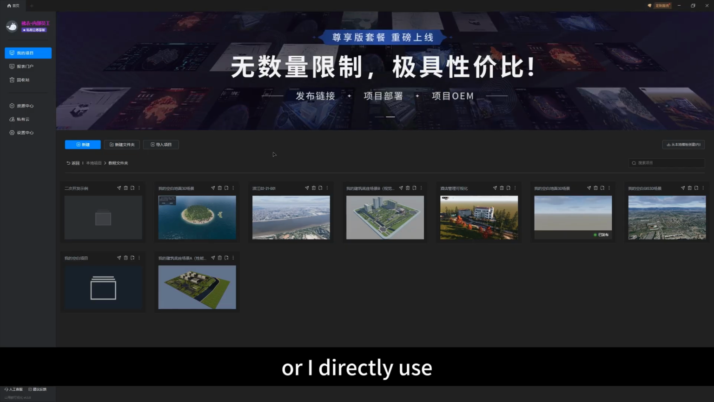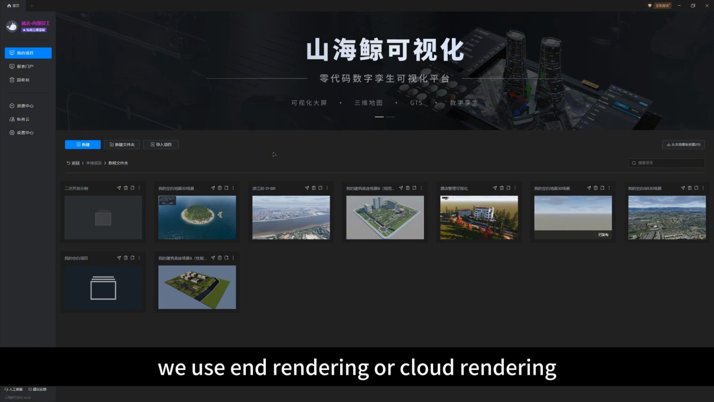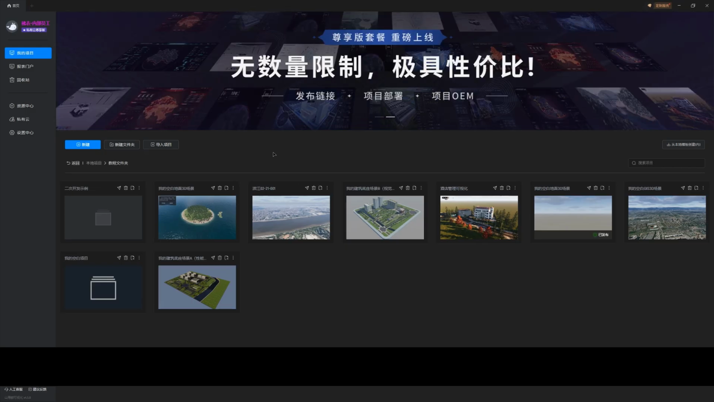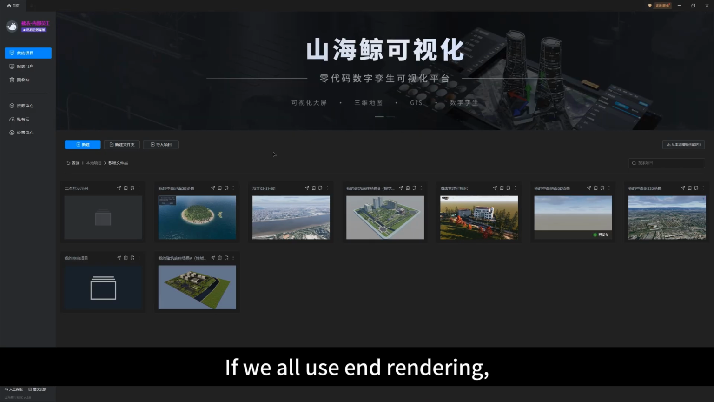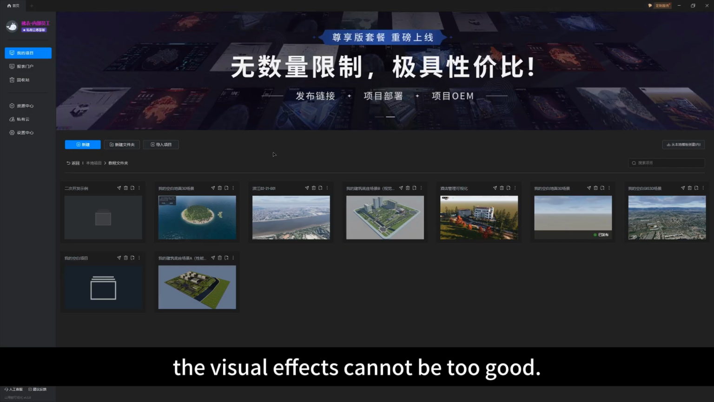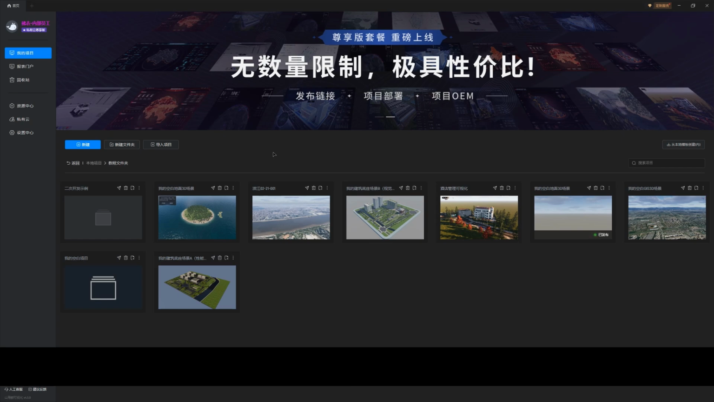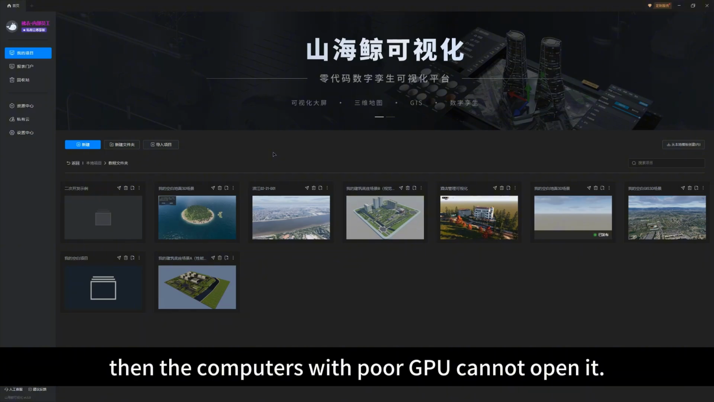Or I use cloud rendering directly, or is Light 3D necessary? Let's take a quick look at this. In this case, we use end rendering or cloud rendering. What are the problems? First, client rendering is easy to understand because some computers have poor GPU performance. If we all use end rendering, we will face a choice. That is to say, if we want to be compatible with computers, the visual effects cannot be too good. If we want to support computers with good GPUs, then the computers with poor GPUs cannot open it.